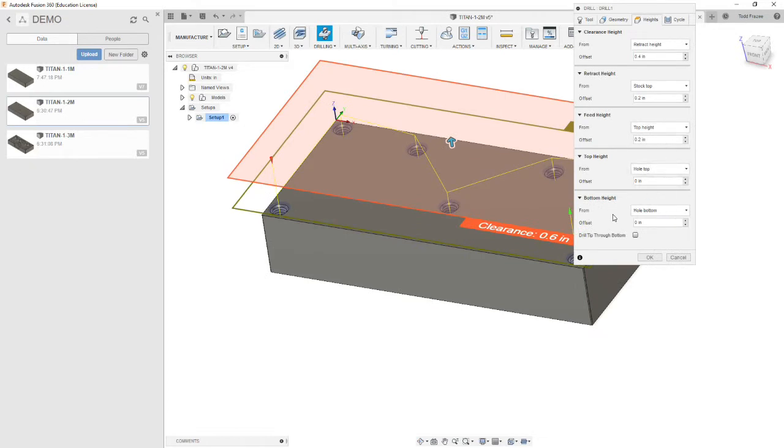Our bottom height, in this case, we are going to also base off the hole top, because we want to control the depth of the chamfer. But we're going to offset from that top a depth that's going to produce the chamfer diameter of 0.205. So we need to go to a depth of half of that because it's a 90-degree chamfer mill tip. So we're going to put it in a negative 0.1025.